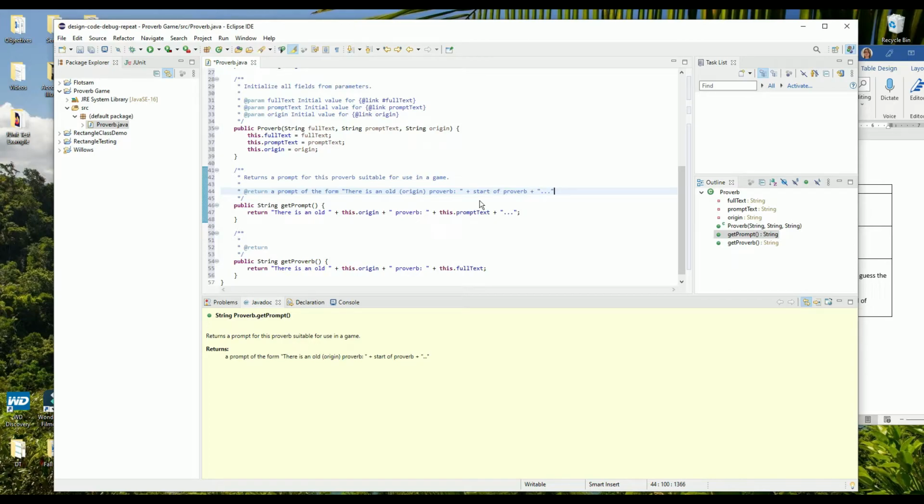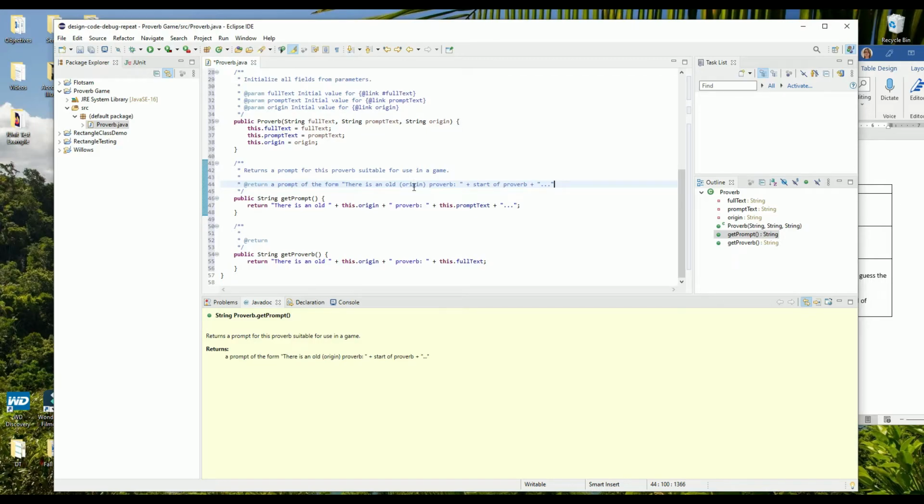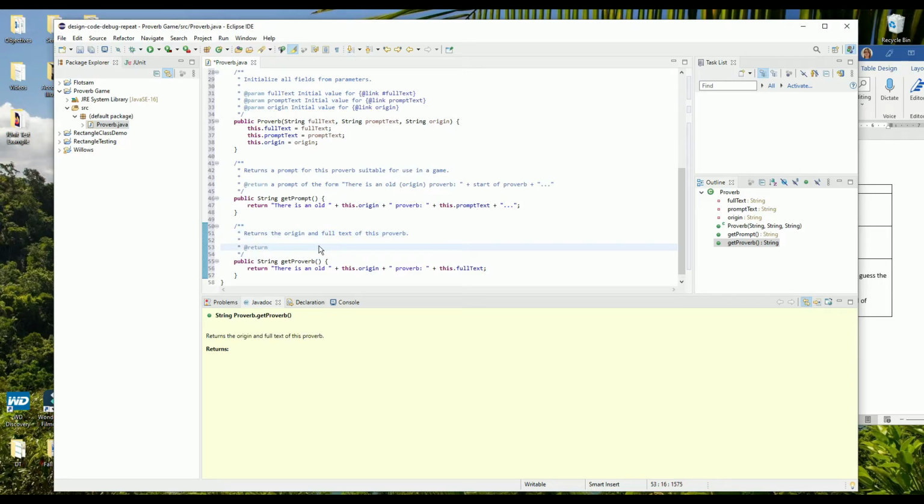So the first sentence gives an overview, and the return tag is very specific. Note the use of "this" to refer to the object receiving the message. For getProverb, returns the origin and full text of this proverb. Return the text of this proverb of the form, there is an old origin proverb plus proverb.